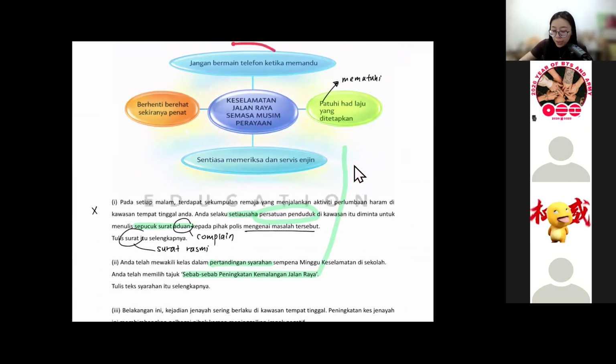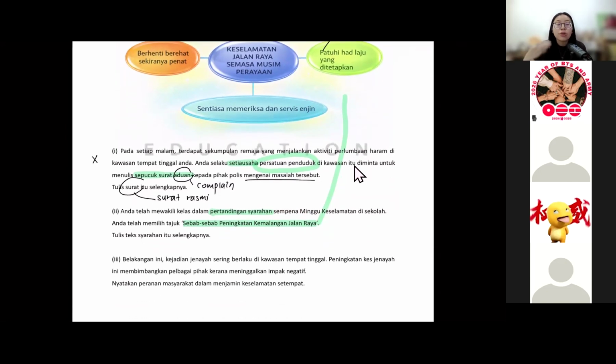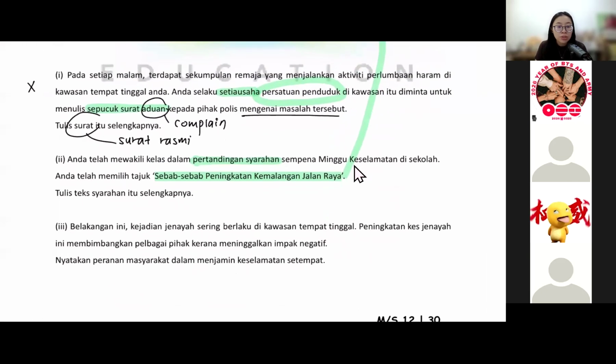Become, they playing phone, so accidents happen. They exceed the had laju. Memandu melebihi had laju. That will be a reason accidents happen. Then they didn't memeriksa. It's also the reason for the kemalangan jalan raya. And they are too tired when they are driving. It's also the reason. You just change a little bit, then your answer will be ready. Okay, this one can be your option. Option number 1.